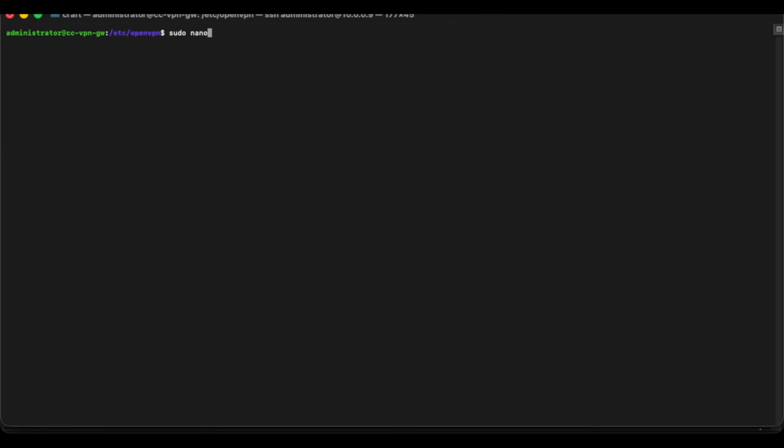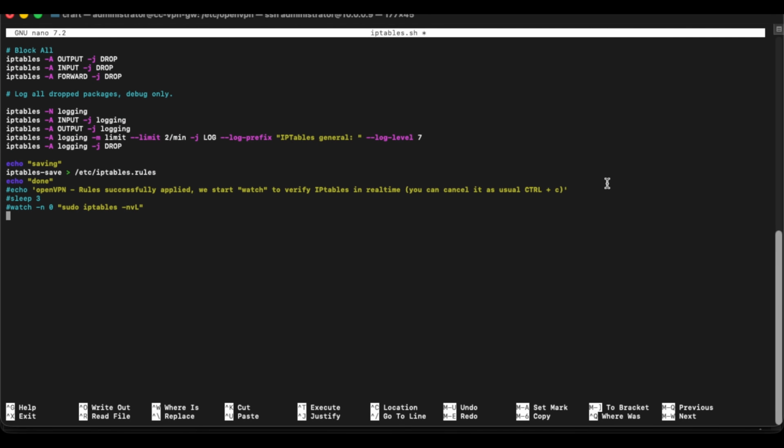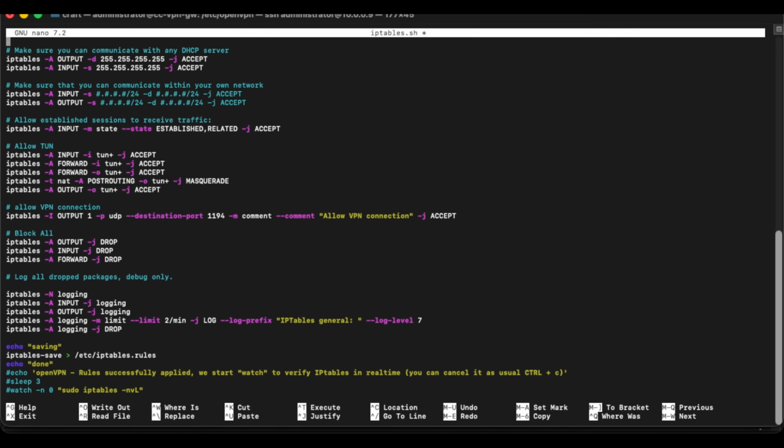Luckily, the hard work here is already done in the written instructions. We're going to copy and paste all of the firewall rules into a new file. Still in the /etc/openvpn directory, type in sudo nano iptables.sh, and then paste in these firewall rules. You will need to make one change to this file, and that's defining what clients on your network are allowed to talk to the Ubuntu VM.